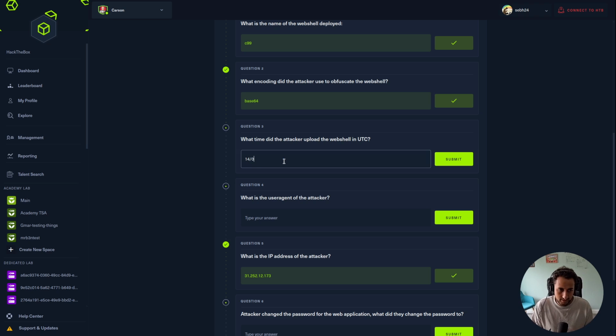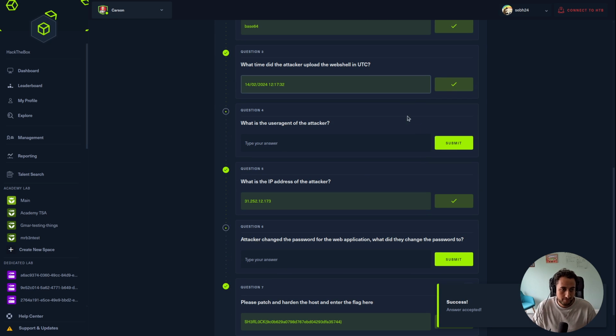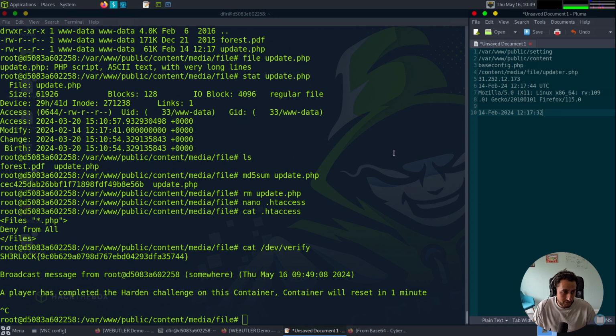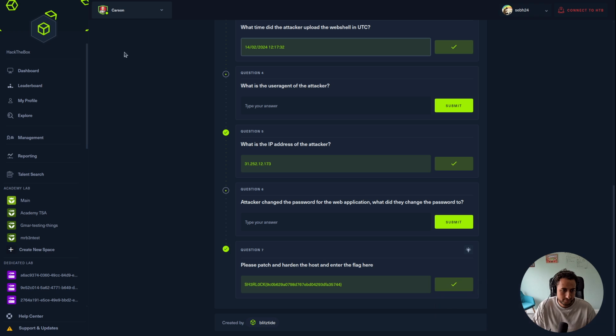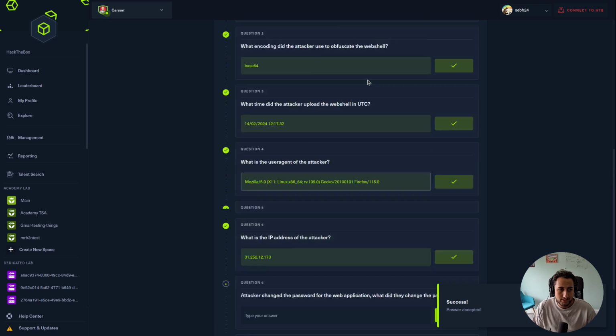So we go 14/02/2024, 12:17:32, and that is actually correct. And we can also confirm the potential user agent that the attacker utilized, which should exist here. And we'll copy and paste that out. And that is also correct.